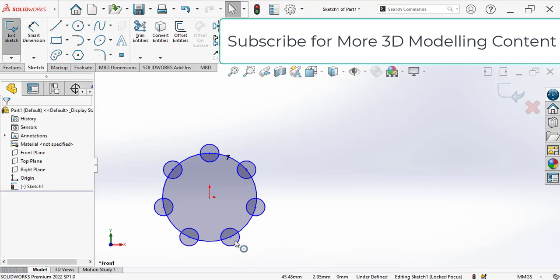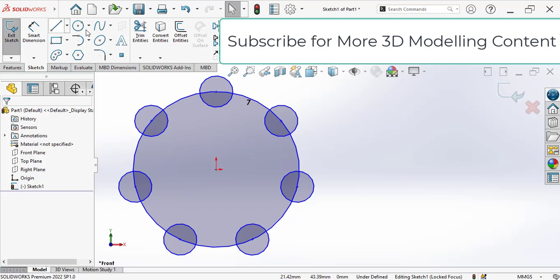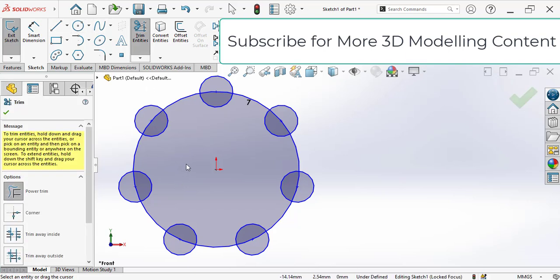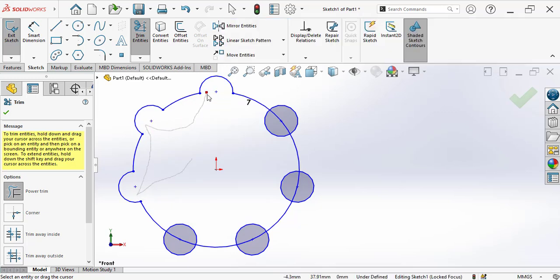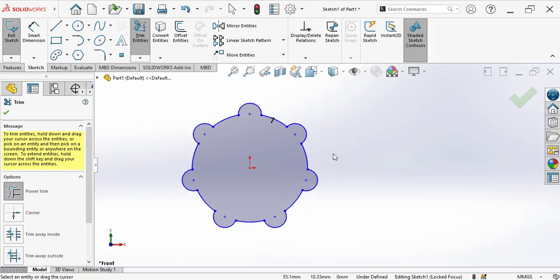Again, by using sketch trim entities, select trim entities, hold down the left click and move the cursor wherever you don't need the extra lines. Automatically they will be deleted. Okay, yeah, now you have only the outside loop. This can be created as a solid entity in the forthcoming classes.